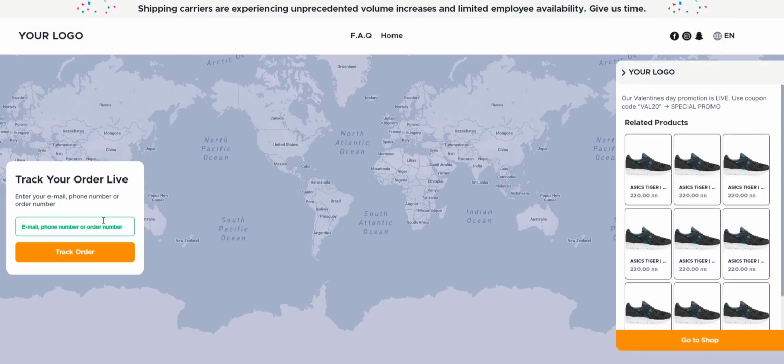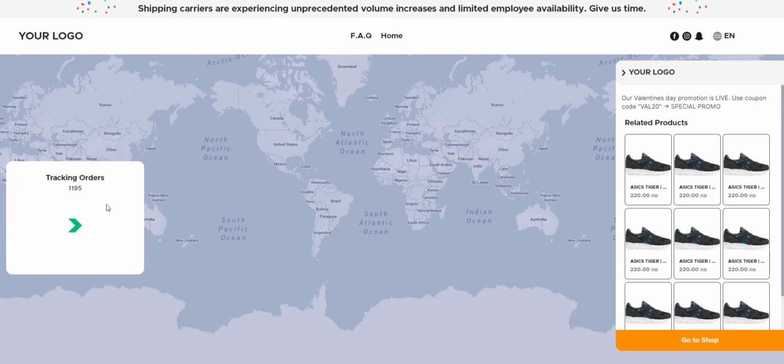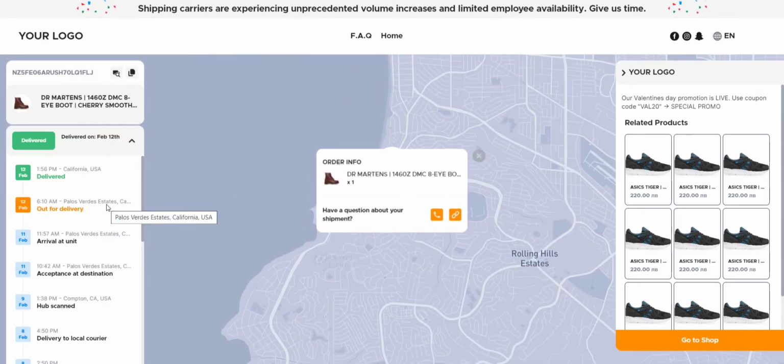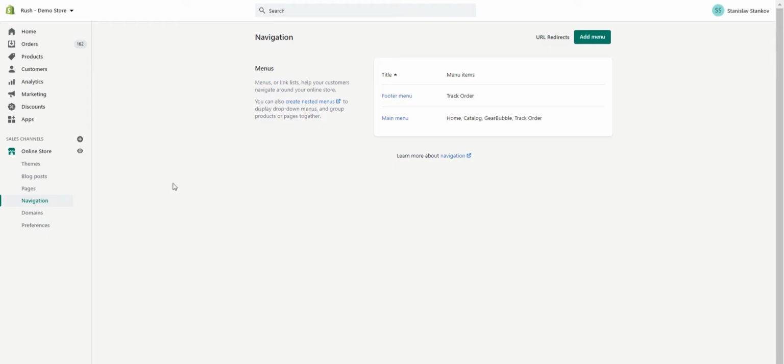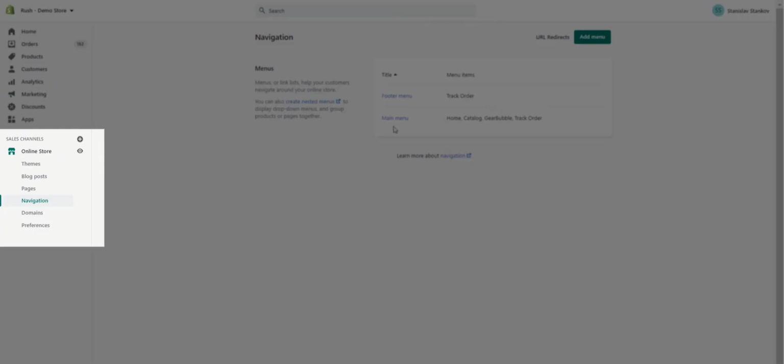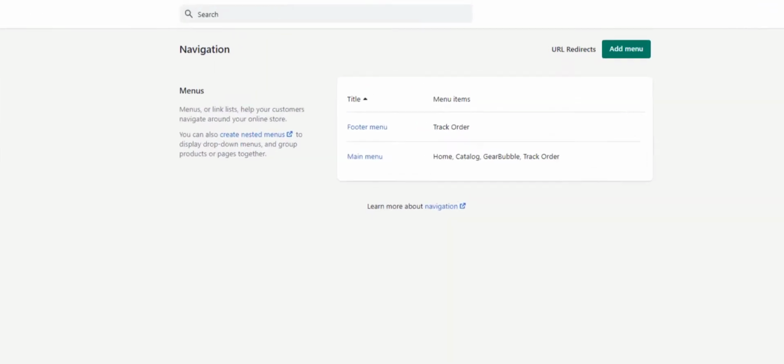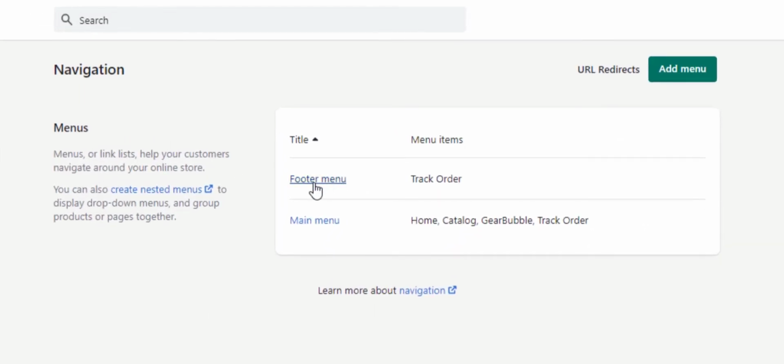Your customers can simply look up their order by typing the order number, and in a couple of seconds they'll see their order information. Bam. The last part is adding your tracking page to your menu navigations, meaning the footer and the header. It's simple: go to our online store, click navigation, and let's do the footer first.